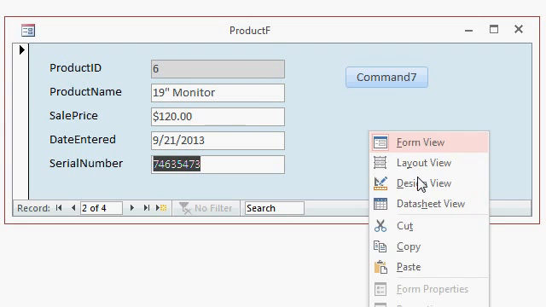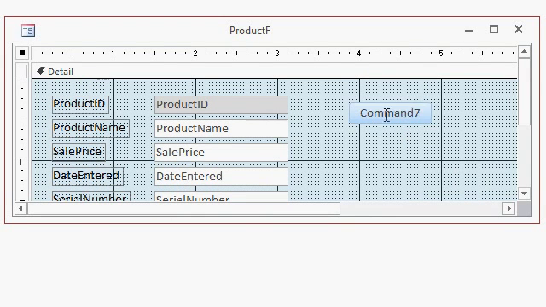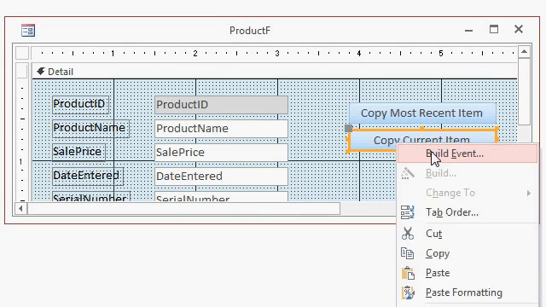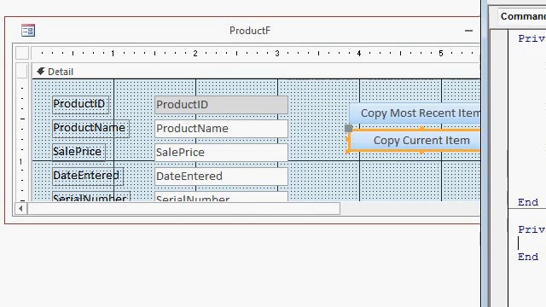So I'm going to go in here, Design View. We'll say this button is Copy Most Recent Item. And then we'll make another button. We'll just copy the button, in fact. Copy, paste, copy current item. And the code will be very similar. Let's go into build event here, right click build event, code builder. That puts us right downstairs.